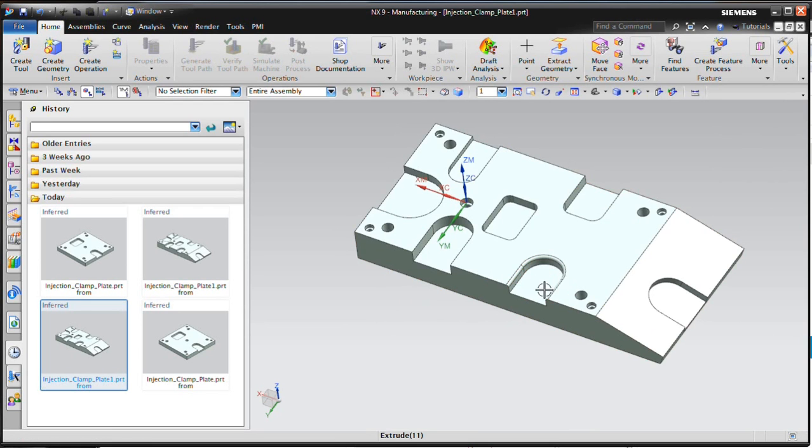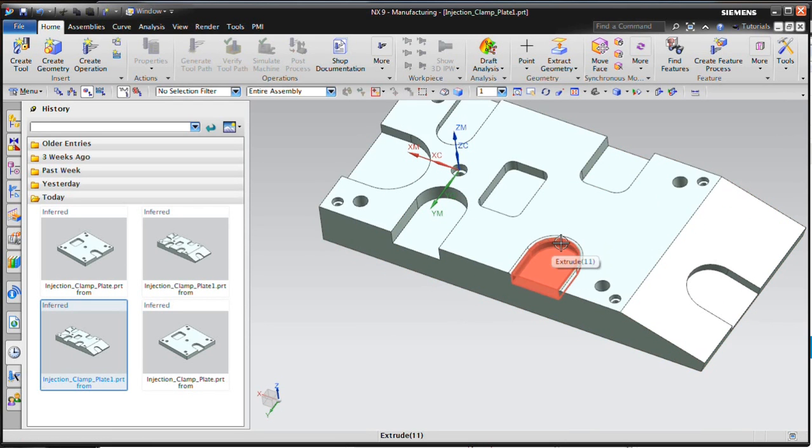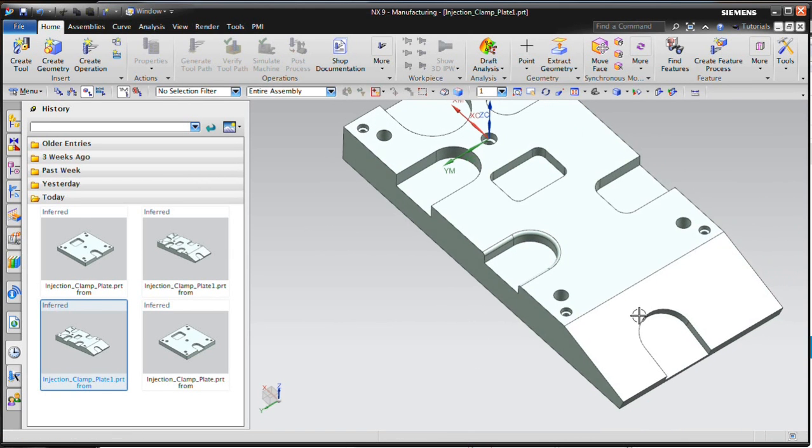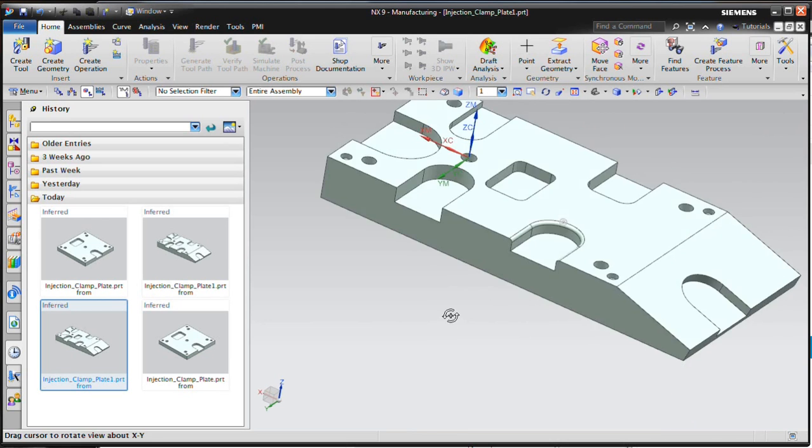plus some slots that are somewhat different, and we want to make sure that our feature identification doesn't get confused by geometry that doesn't really match. Also, we've got a slot off at an oblique angle.